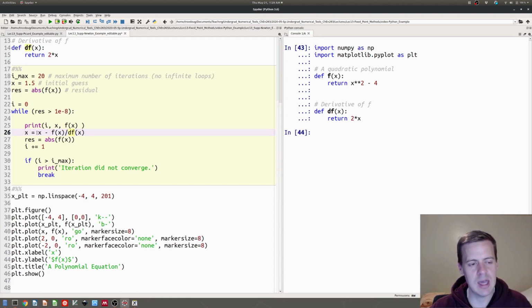So here I'm going to make x assigned to the old x minus f of x divided by the derivative of f of x. That's exactly the formula that I had before. If I wanted, I could define a g of x that's just these things, but I think it's more convenient to just type that right out. I'm going to update the residual, I'm going to update i, and again, I'm going to check if it's greater than there.